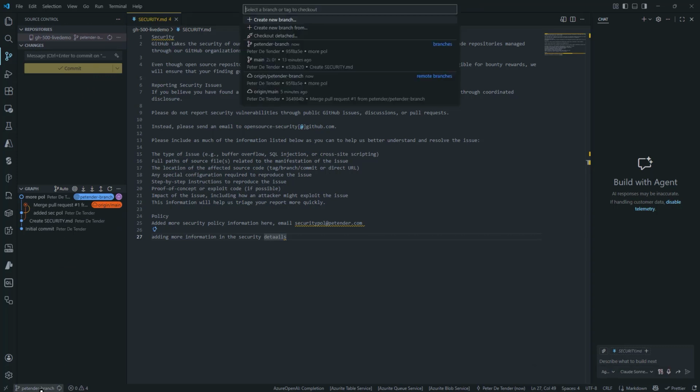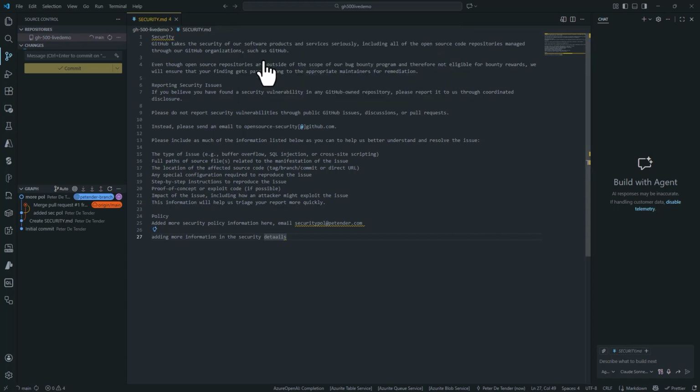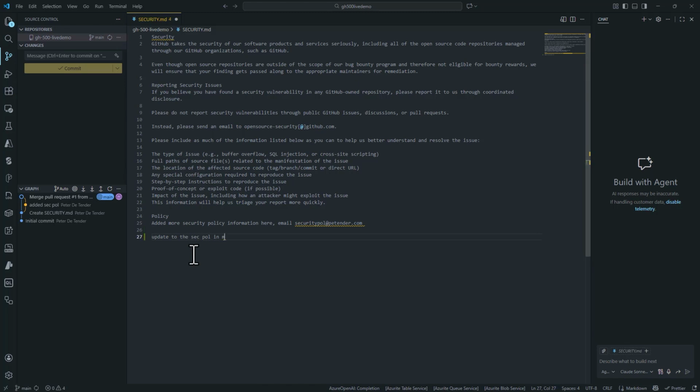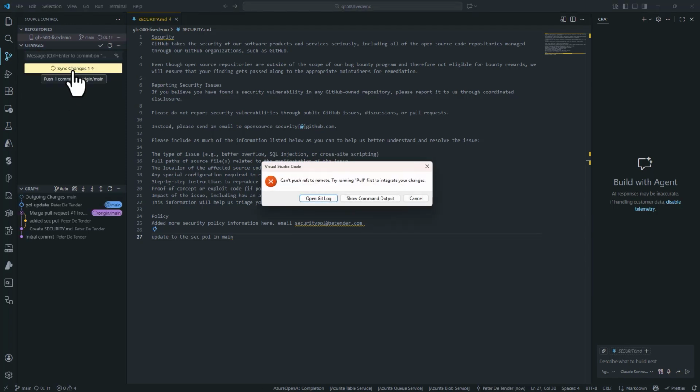Where now, if I switch back to my main branch, I'm first going to synchronize my updates from before. Where now, if I make an update to the security policy in main, saving it again, committing local. I learned from my previous mistake to add a little policy update description as a commit message. And then synchronizing. Obviously, it's now going to block me, like, hey, you cannot do this.